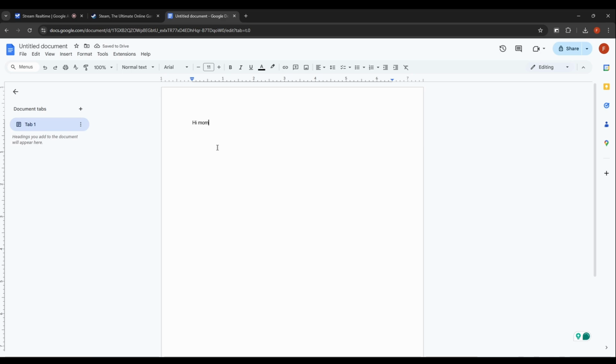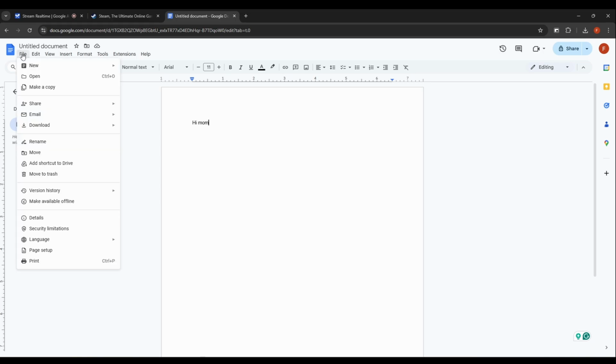Once you are done typing, click on the blue button at the top right of the screen that says share. Okay, but she asked me to share the document as a PDF. What should I do? Okay, to share it as a PDF, click on the file menu at the top left of the screen. Then select download from the drop-down menu. Then click on PDF document from the second menu. This will download your document as a PDF.